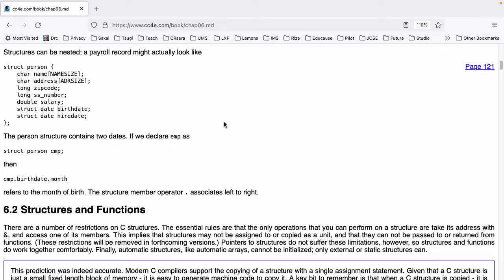If we declare emp as struct person emp; then emp.birthdate.month refers to the month of birth. The structure member operator, dot, associates left to right.